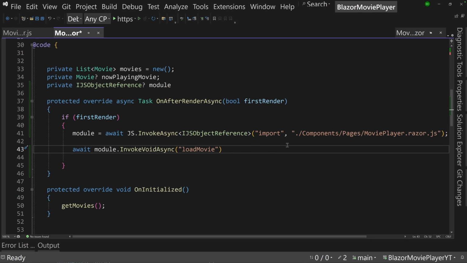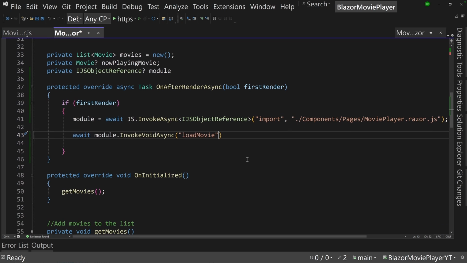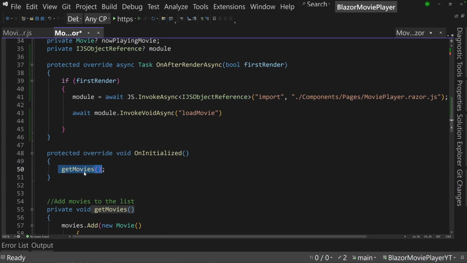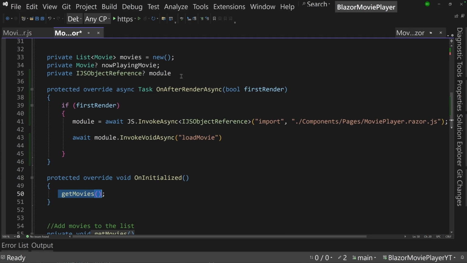And now what I want to do is pass in the file name of the default movie that I want. Well, what is our default movie? If I go over here and I've got my uninitialized here, and this is getting a list of movies, I can grab the first one out of the list. So let's do that. We've got this private variable called now playing movie.